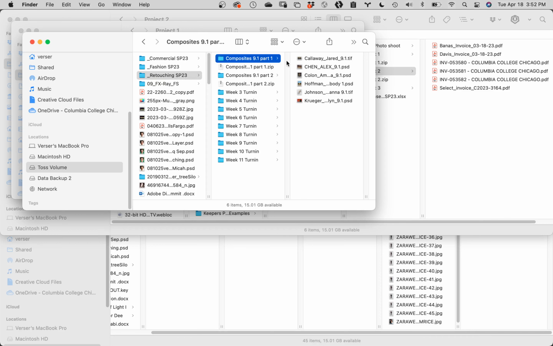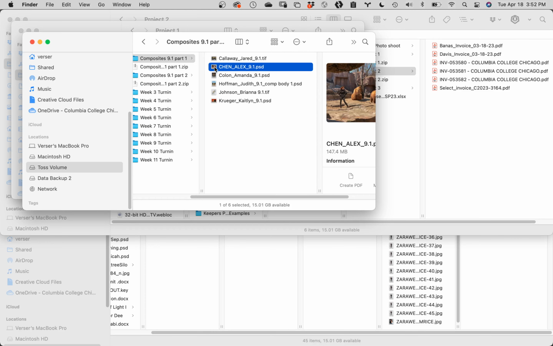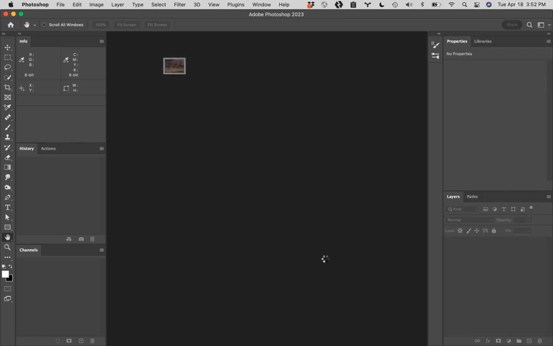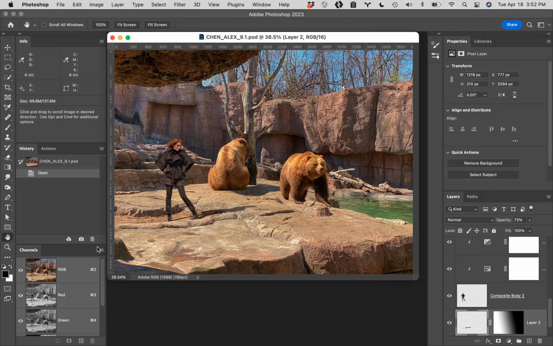So in our composites part 1, we're going to go to Alex's next. I'm just going to go in order here really quickly. So if we double click on Alex's, it opens up. Again, I'm going to double click the hand. So what can you guys tell me about this image?